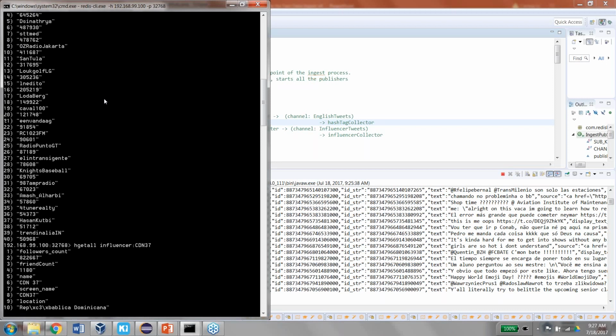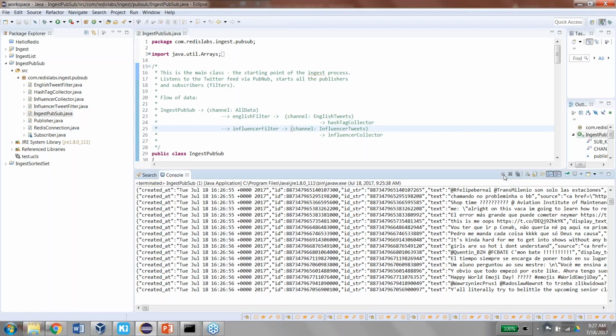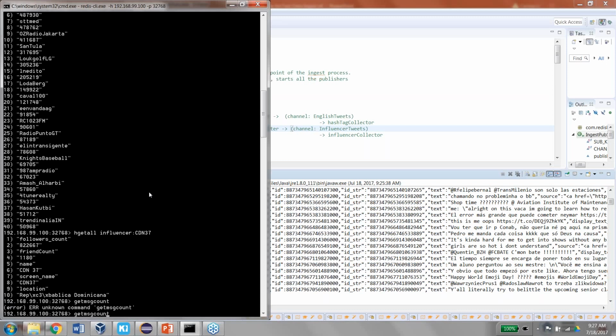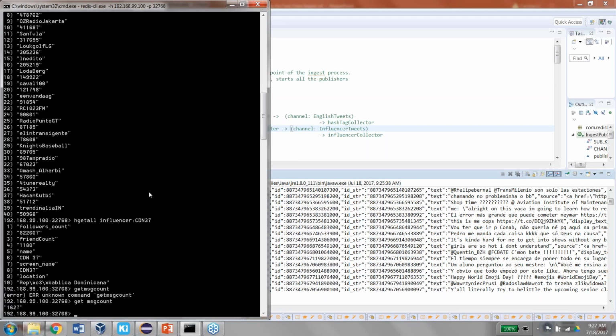CDN 37. So this is the catalog that we are preparing. So I have a follower count, and you can see all the data. So this is part of the ingest solution. So we are collecting so much data. Okay. So that is how we are working. Let's see how many messages we have collected so far. We have get count. So we have 1627 messages processed so quickly.